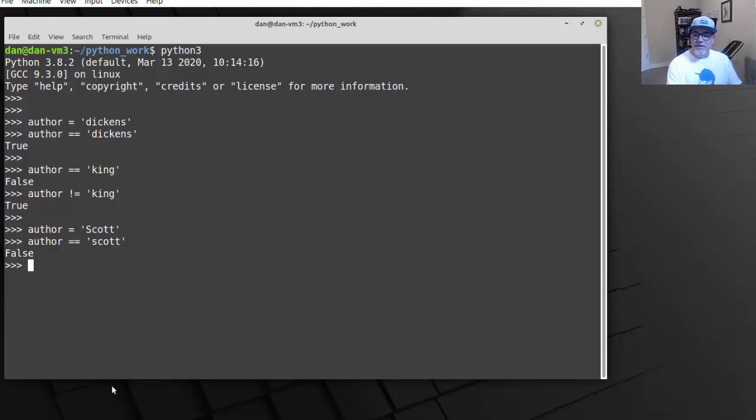But what we could do is test that, and say author dot lower to make it lowercase, and then test it against scott. So now you've said, take the author variable, make it lowercase, and then test it, does it equal lowercase scott? And that should return true, and it does. So that's pretty good. All right, this will also work with numbers, or integers, as it were.